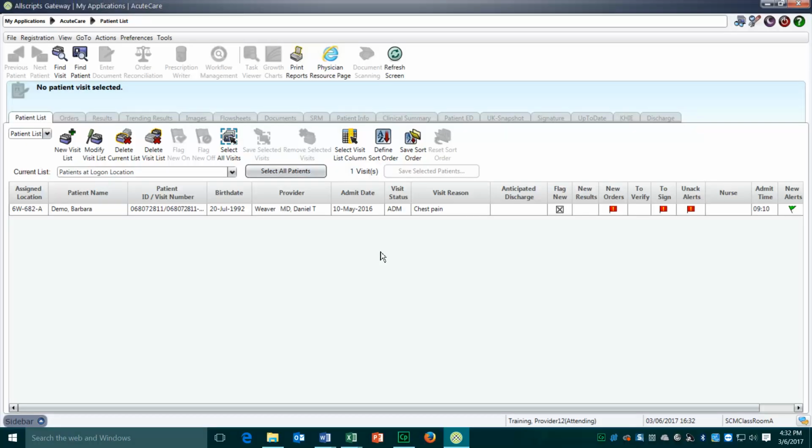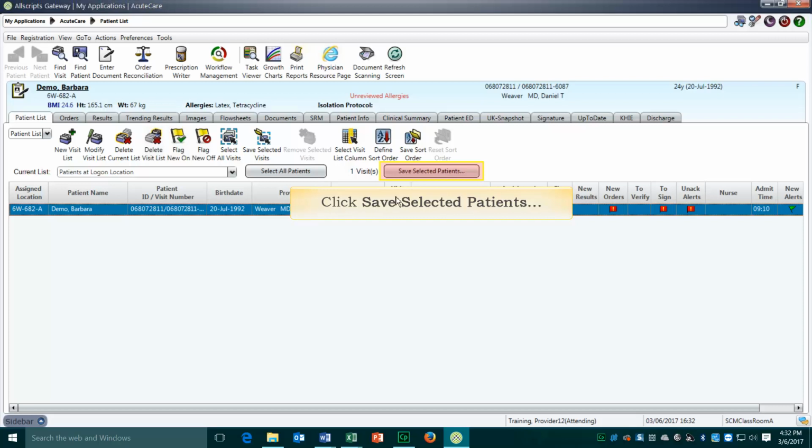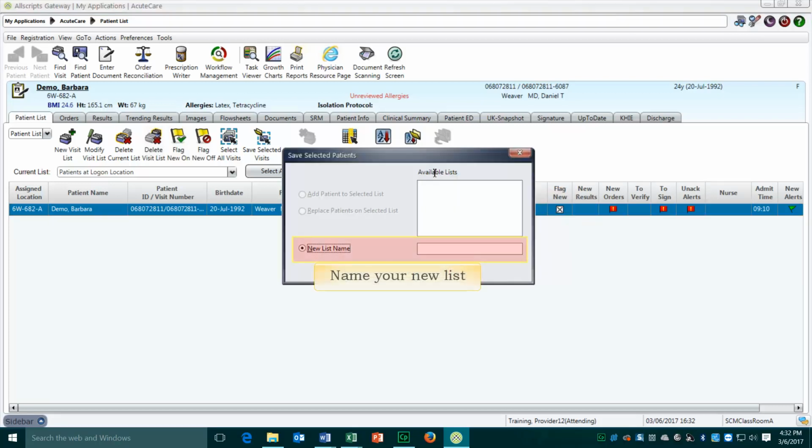You may wish to create a list showing only specific patients. This is a personal list. There are two ways to create personal lists. One way is to select patients from an existing list. Single-click on the desired patient. To select multiple patients, hold down the Control key and click on other rows. Then click the Save Selected Patients button. Type the name of your list in the New List Name area and click OK.